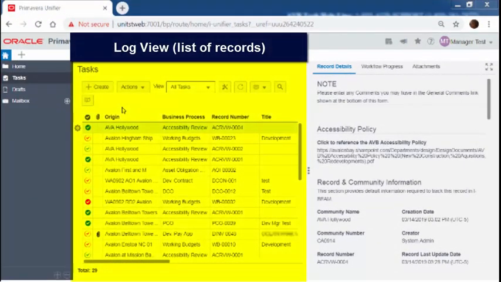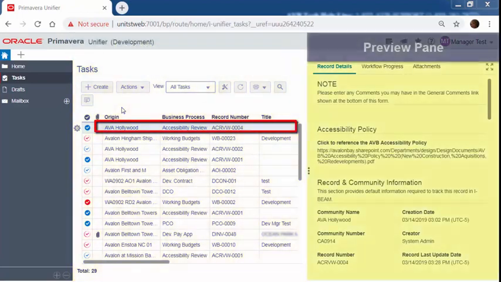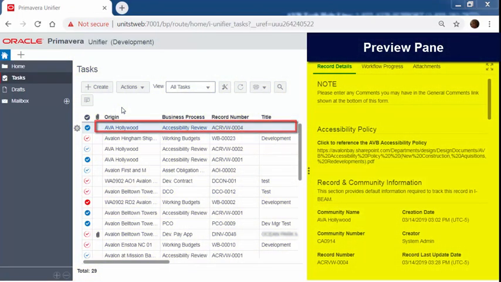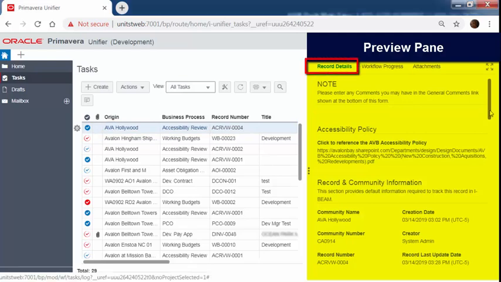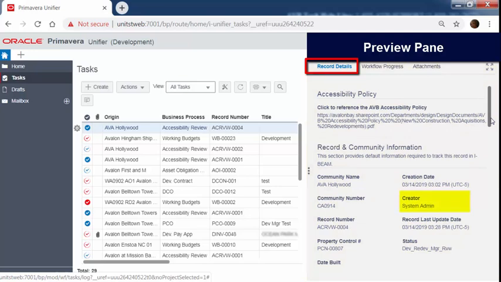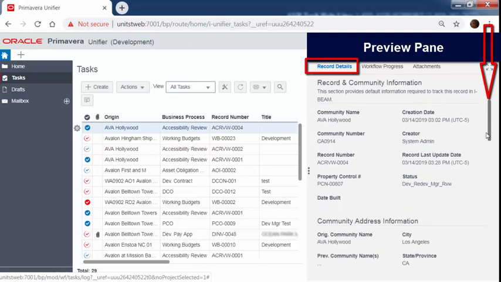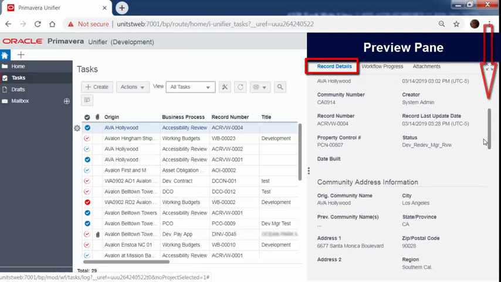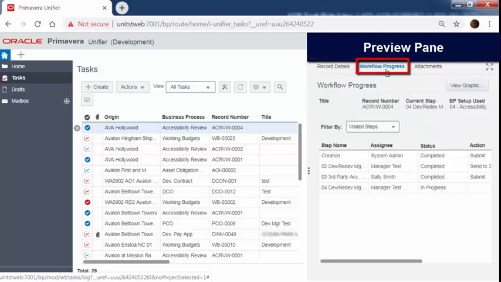Here within our log view, we can select a record, and then within our preview pane, we're able to gain more information about that record. Here in the preview pane, with record details highlighted, I can scroll through to gain more insight regarding this record. For example, I can see the creator and the status. I can continue scrolling to find even more information. Selecting the Workflow Progress tab will show me who has already touched the record and who specifically the record is with right now.